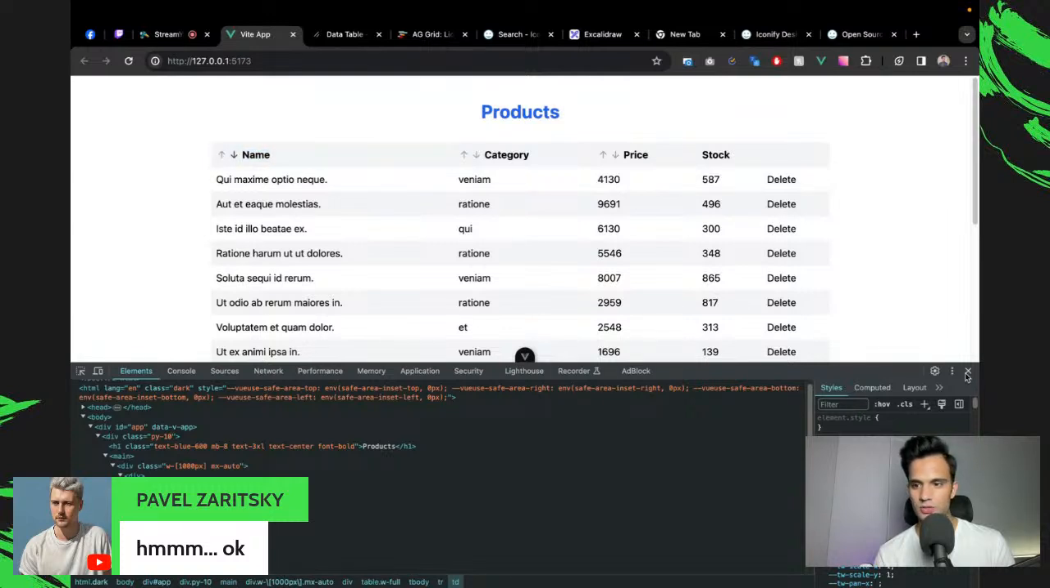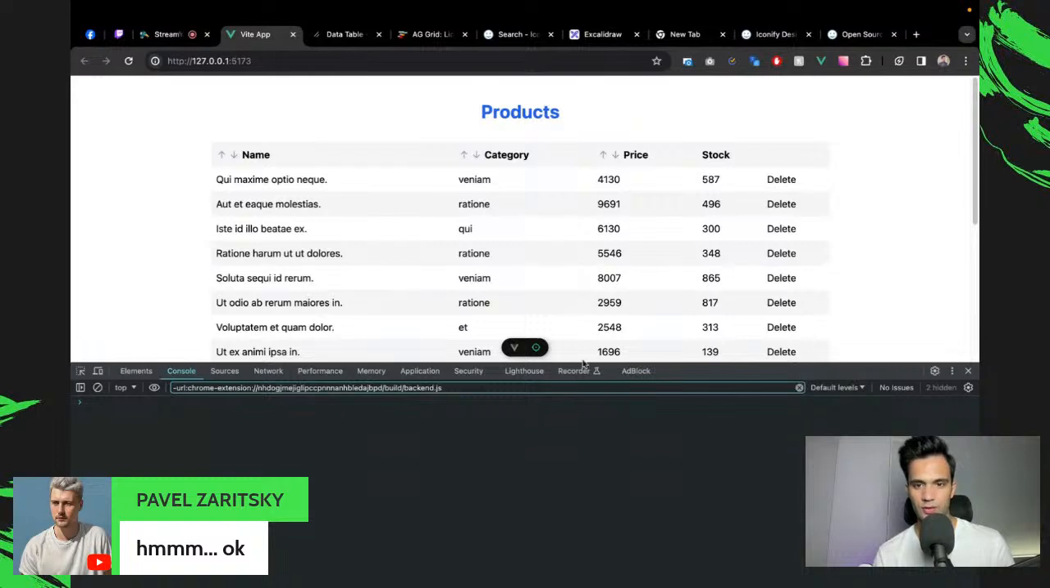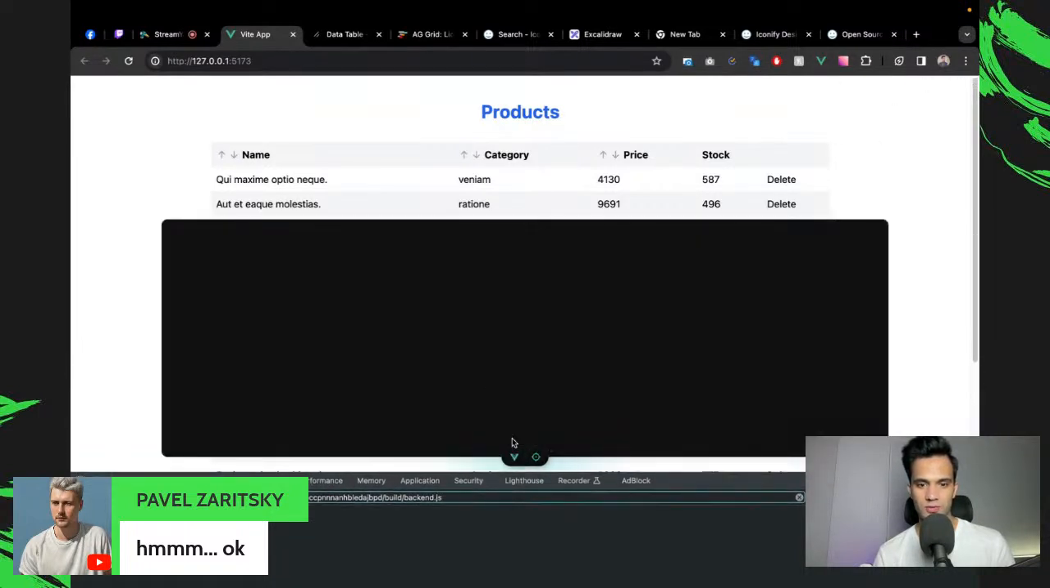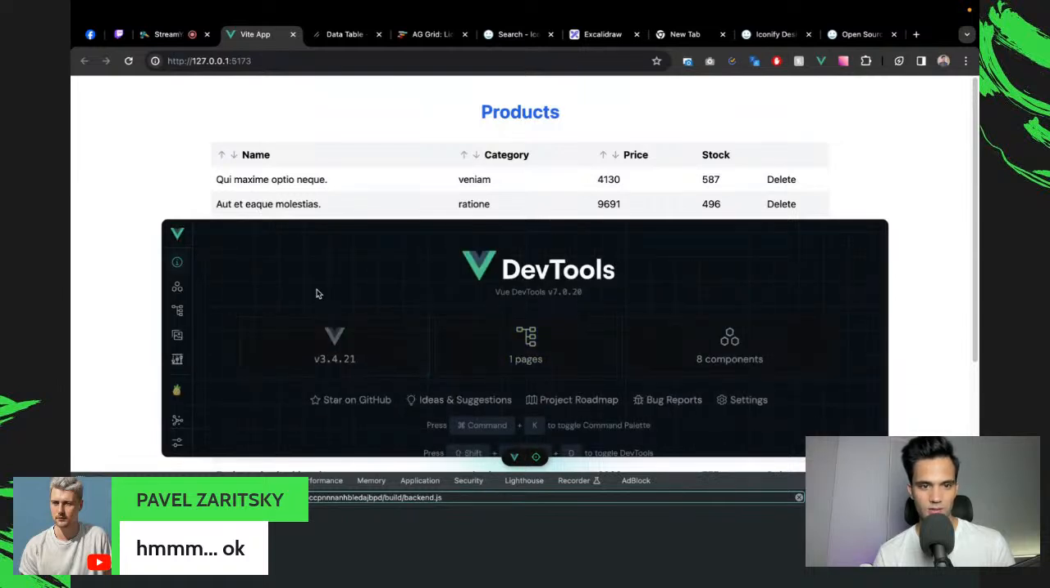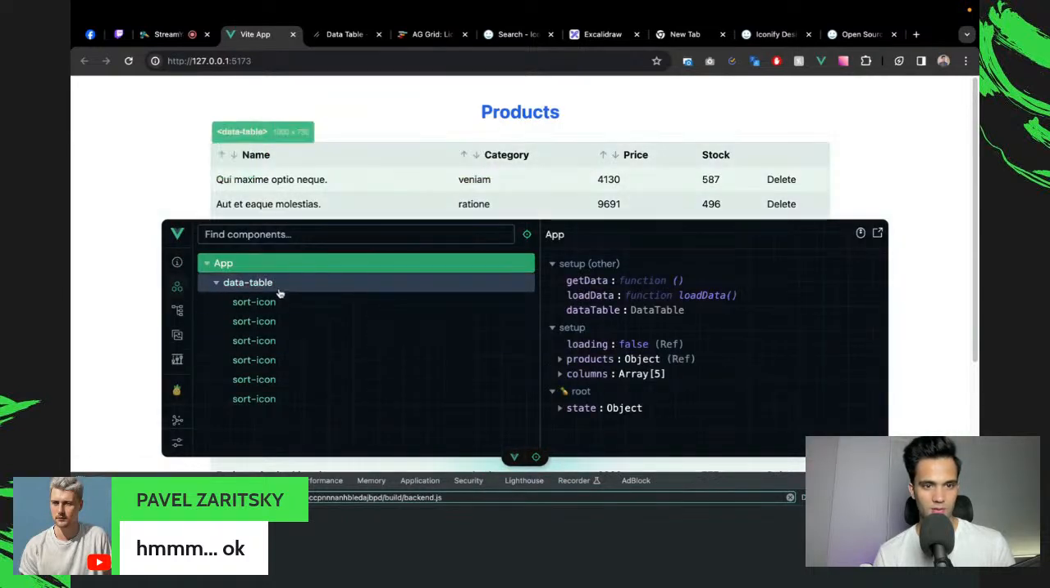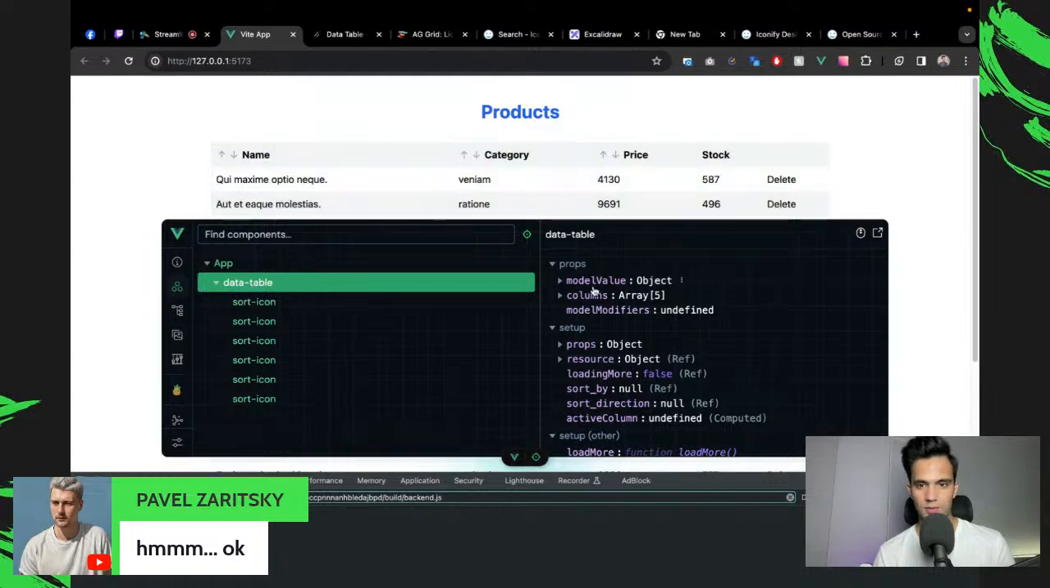And if I do consult my Vue dev tool, where is my Vue dev tool? Oh, actually, I'm using this new Vue dev tool, which I haven't used before. So let's say get started. Where is my components? This one, data table, and sort by and sort direction is null. And now my sort by is name, and my sort direction is ascending order. And now my sort direction is descending order. Now my sort by is category, and this is nice actually.